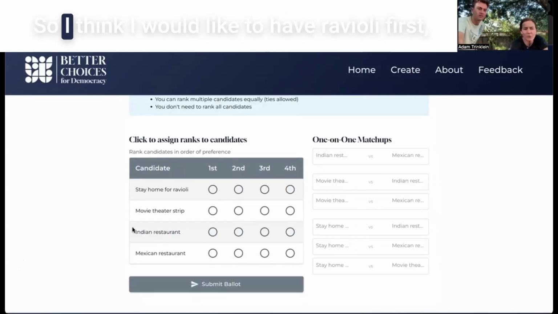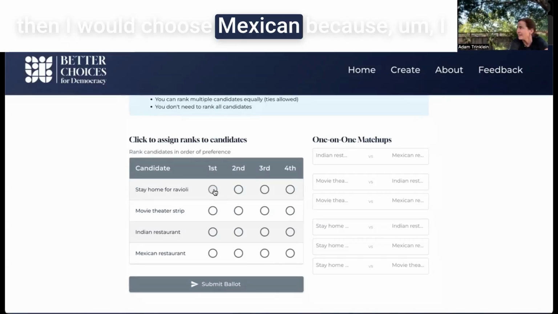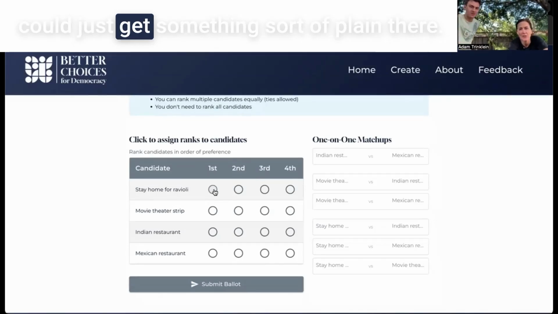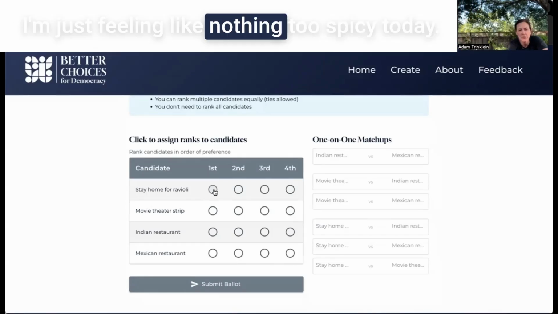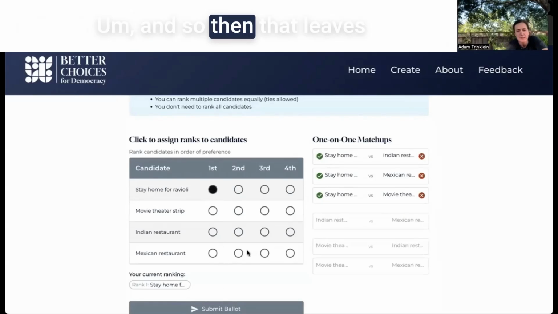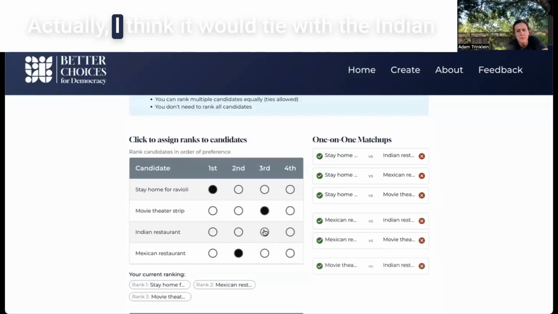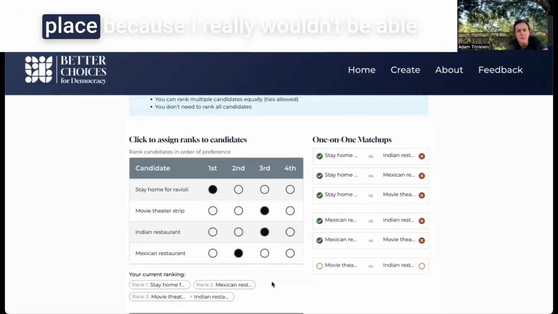Hi, so I think I would like to have ravioli first. Then I would choose Mexican because I could just get something sort of plain there. I'm just feeling like nothing too spicy today. And so then that leaves the movie theater strip. Actually, I think it would tie with the Indian place because I really wouldn't be able to get anything to eat at those places.